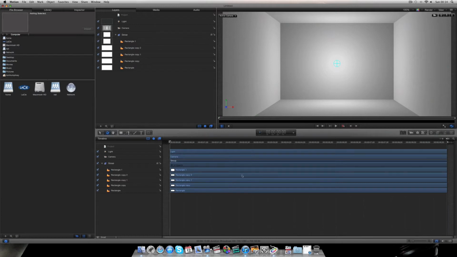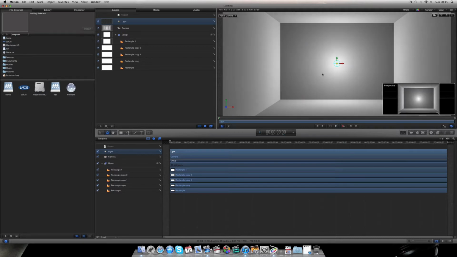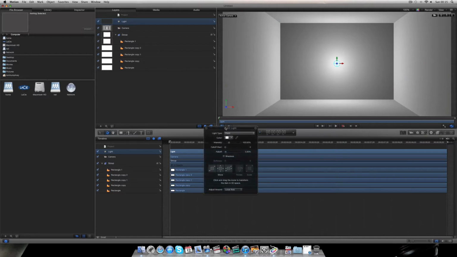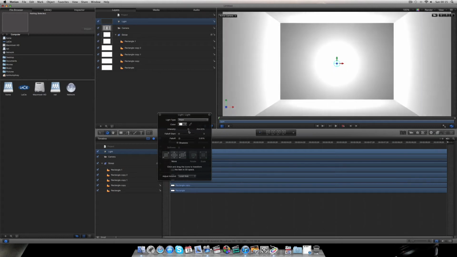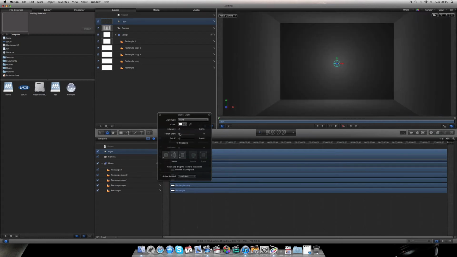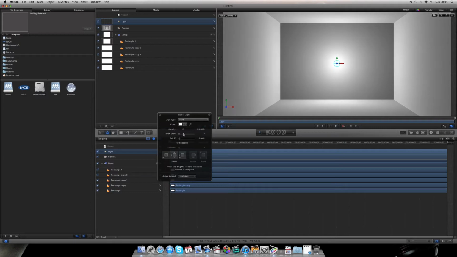So there's the box, basically, the basic box. We want to go into light, and we want to go into this button down here. This is the HUD, and this gives you all the different options you can do with it, the different intensities. You can go right up and you can go right down, until there's no light at all.